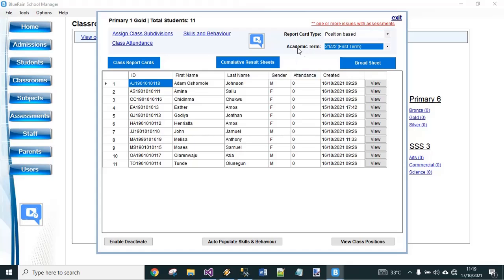The next one here is academic term. This allows you to generate report cards for previous terms, but as you can see, we only have 1 term's report cards, which is for 21/22 first term. So supposing you want to generate report cards for the previous term, if it exists in the system, you can select it and generate the report card for that particular term.